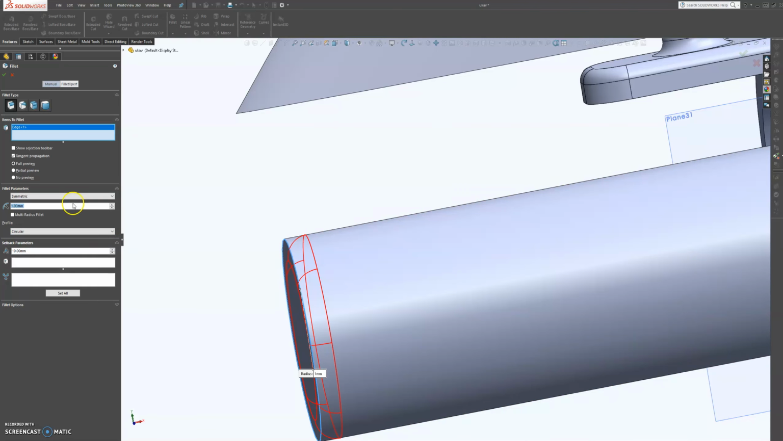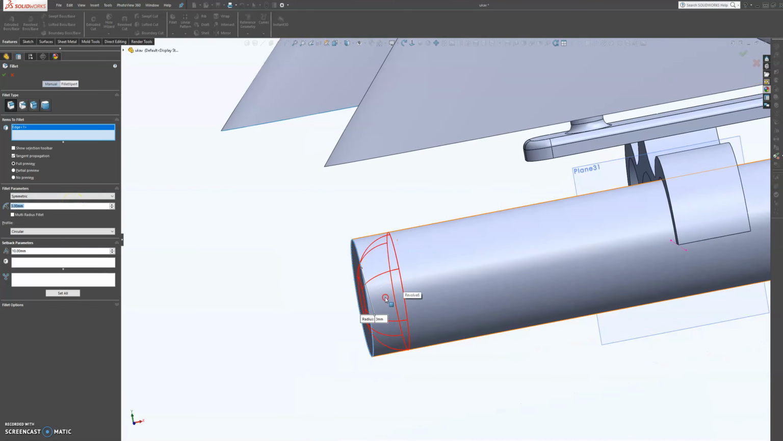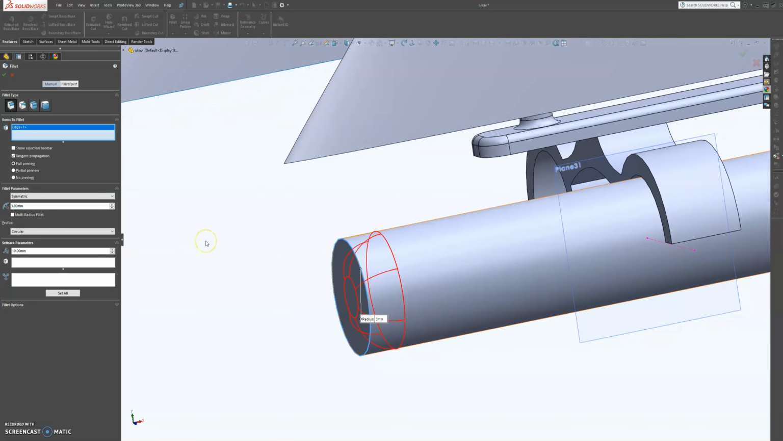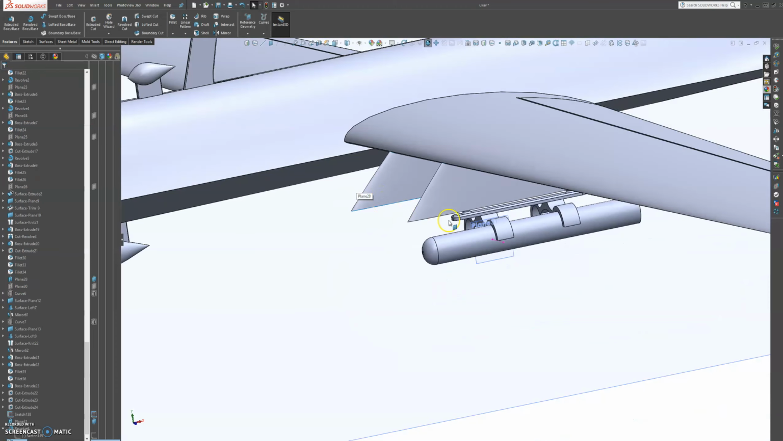Maybe not 1, but let's try 5. Now let's try 3. And 3, it looks like the one. Maybe try 4. 4 looks exactly what we're looking for. Okay, that's good.